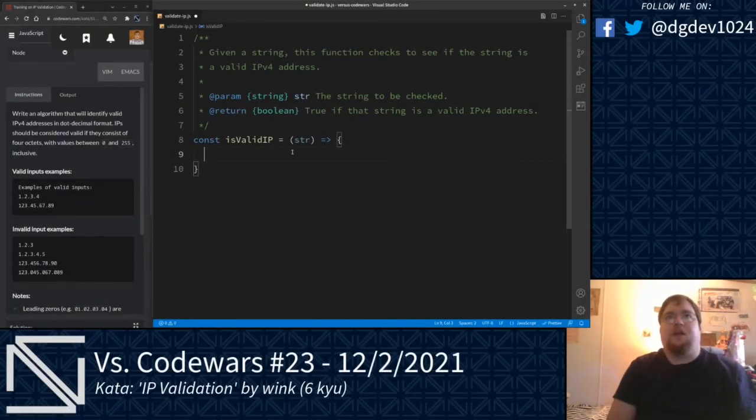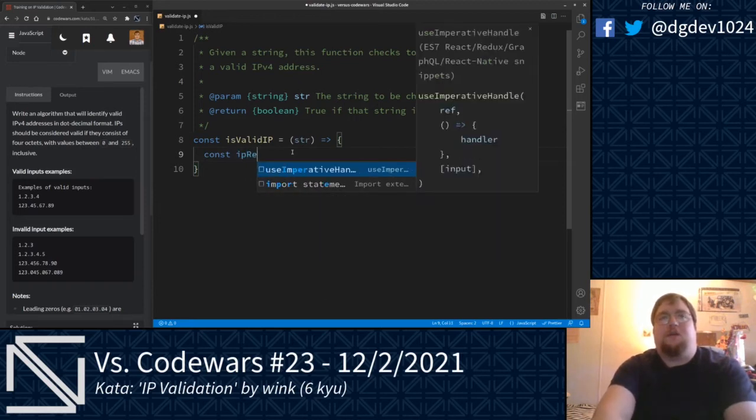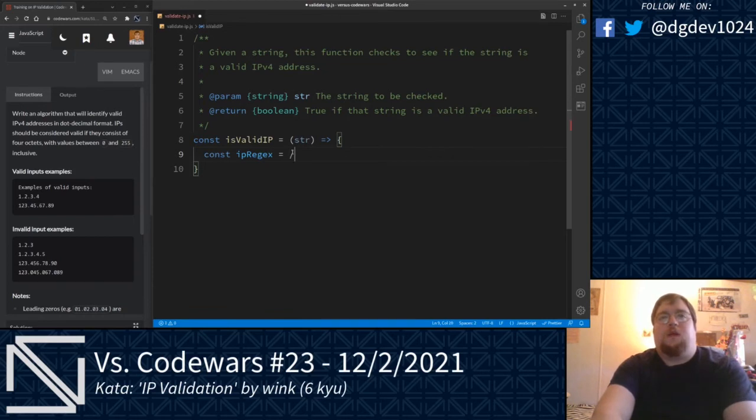Given a string, the goal of this kata is to check to see if that string is a valid IPv4 address. Let's go ahead and give this a try here. We are going to use a regular expression to be able to detect this IP address here. What I think this will consist of is a caret and a $ sign to indicate the beginning and the end of the string.